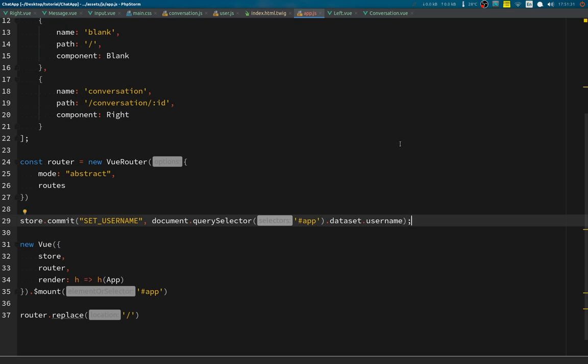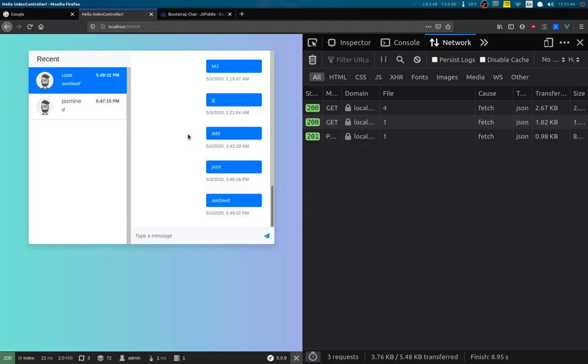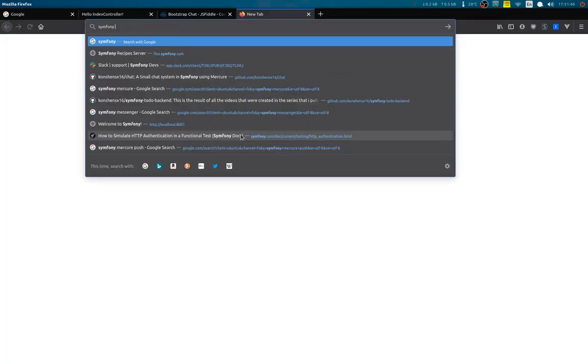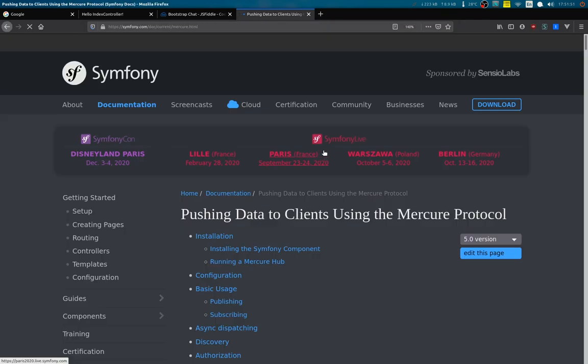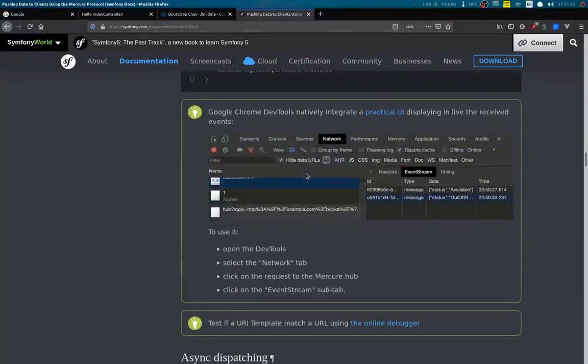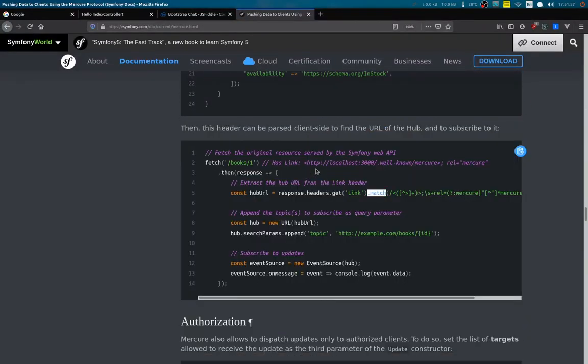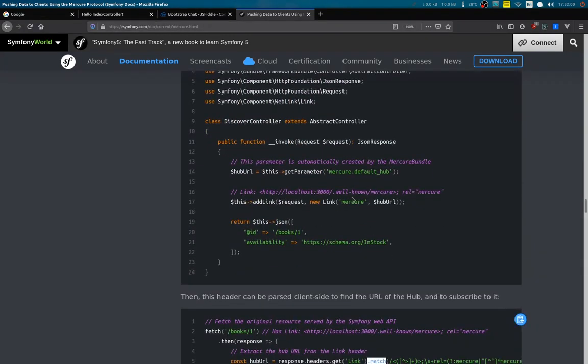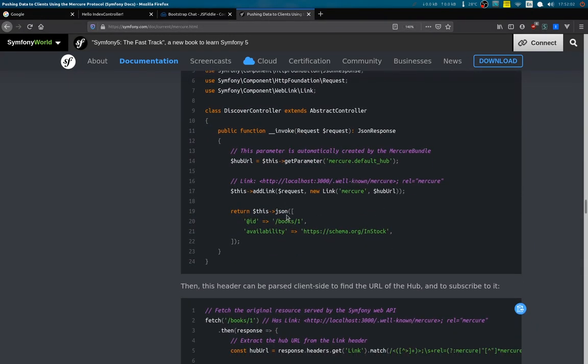What we need to do now is discovery. We're gonna try to find which URL we should listen to get the updates. If you watched the Mercury video, obviously you know that we're gonna be using discovery. If I go to the Symfony Mercury docs on pushing data, you can see that in the discovery they are exposing the link. They are exposing this Link header which contains the hub URL, and I'm doing the same thing.